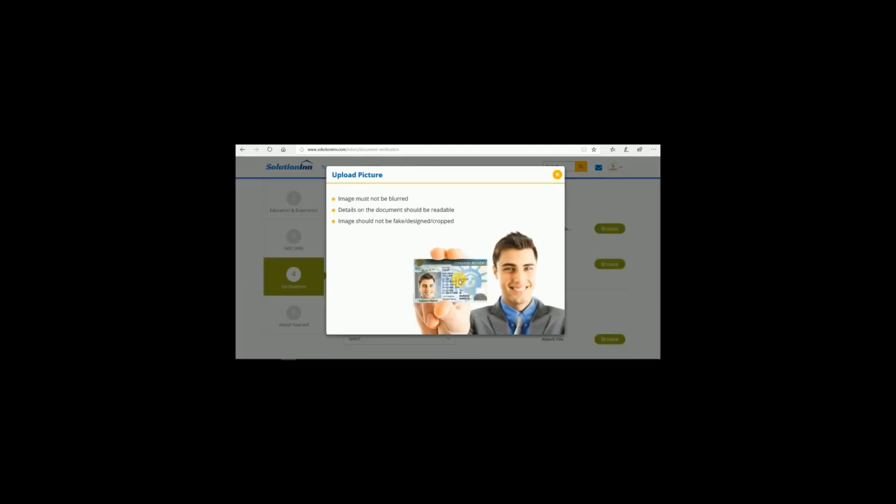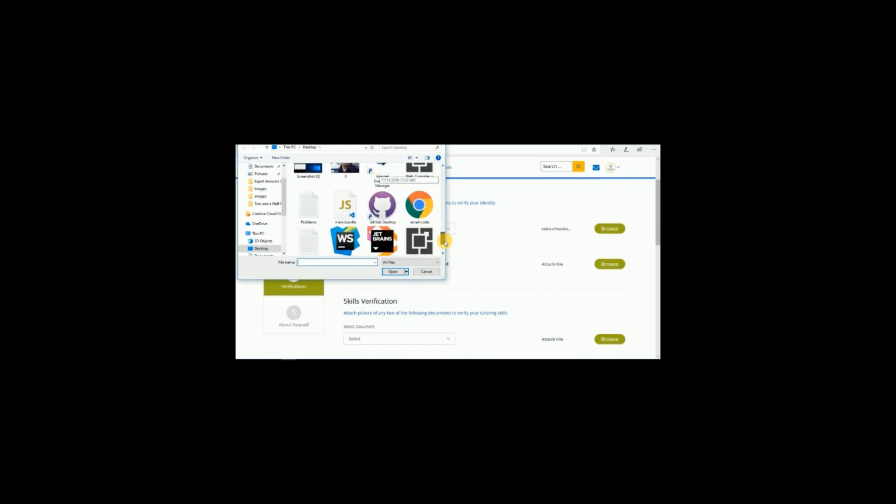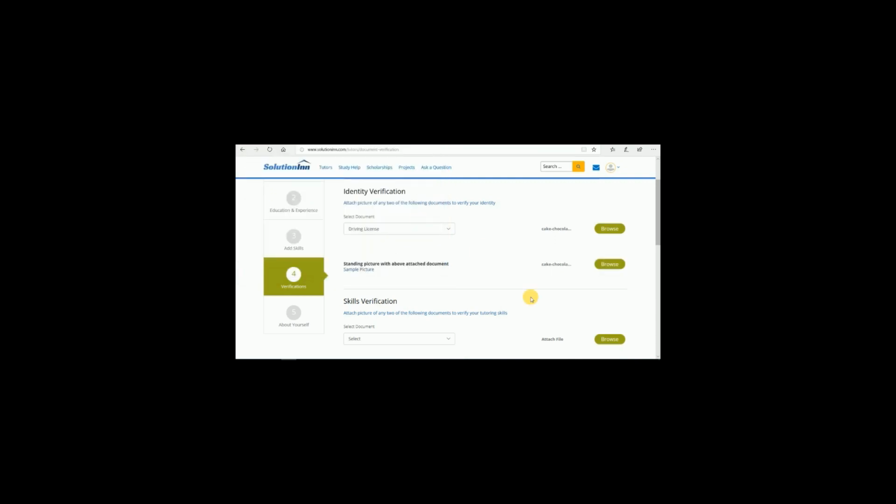Upload a picture in this particular format which has been shown, where your ID card is shown in your hand. Select a picture with the ID card in your hand. Since I don't have it and I am doing it just for community purposes, I will add any sample photo, but you have to attach a photo in which the ID card is in your hand, and your face and ID card are in focus.